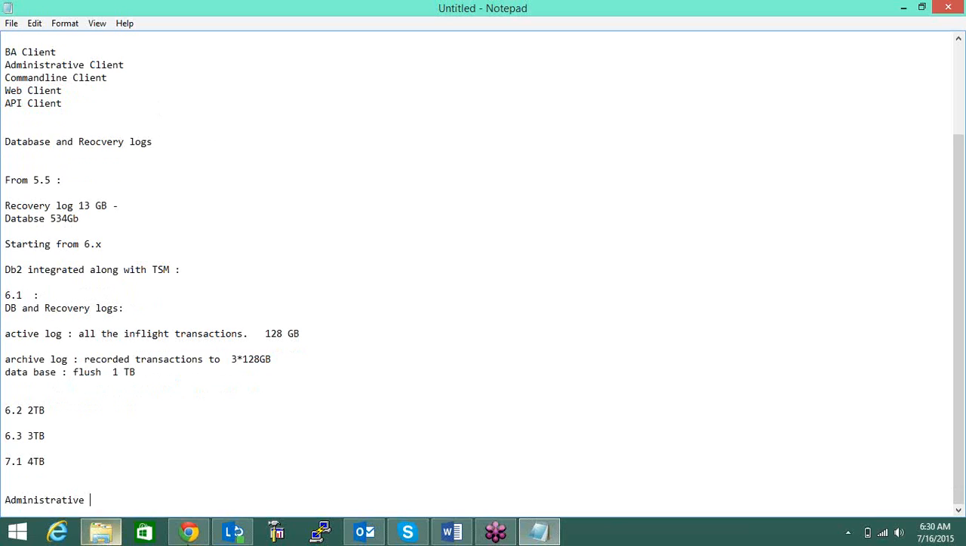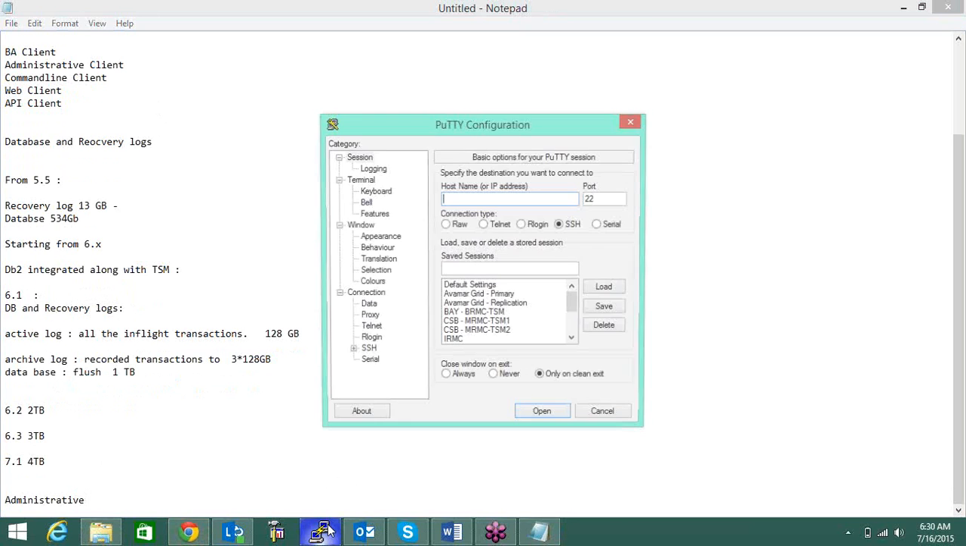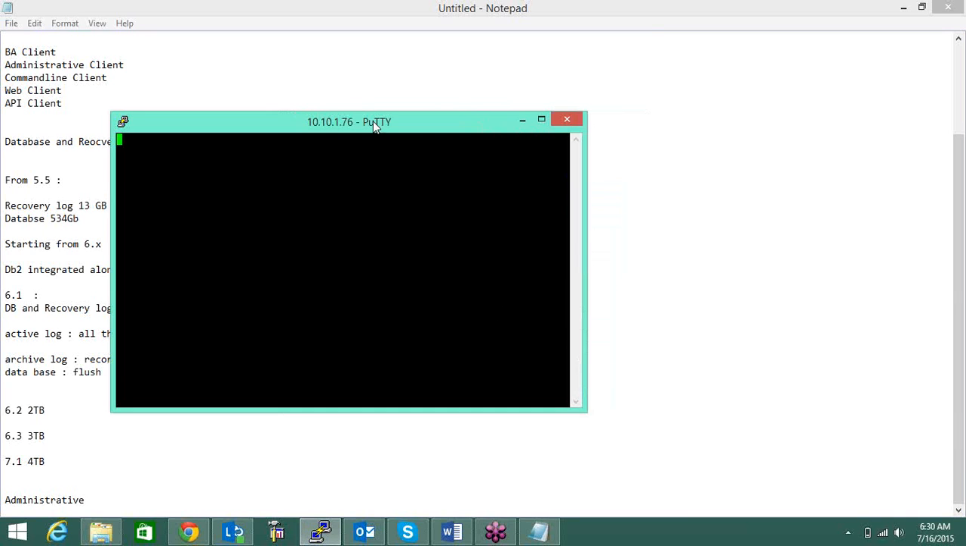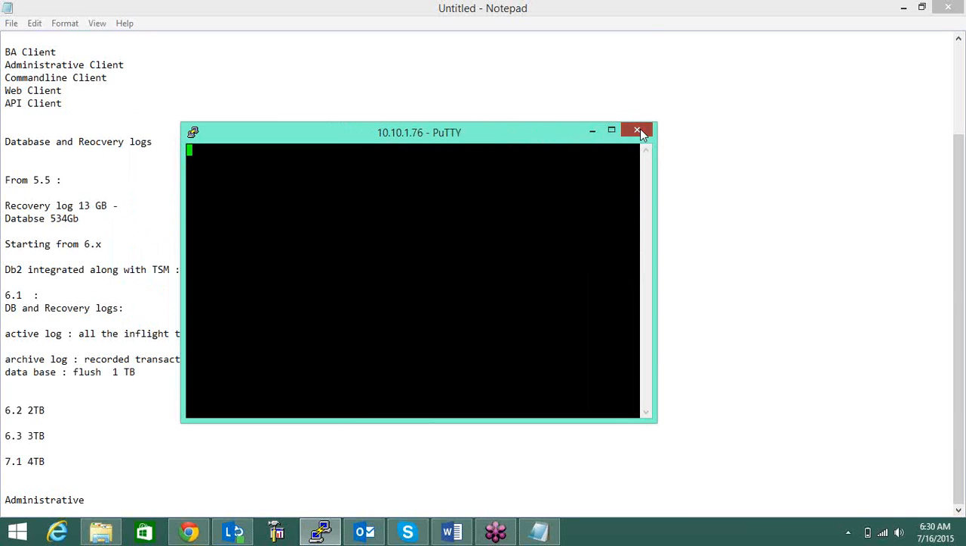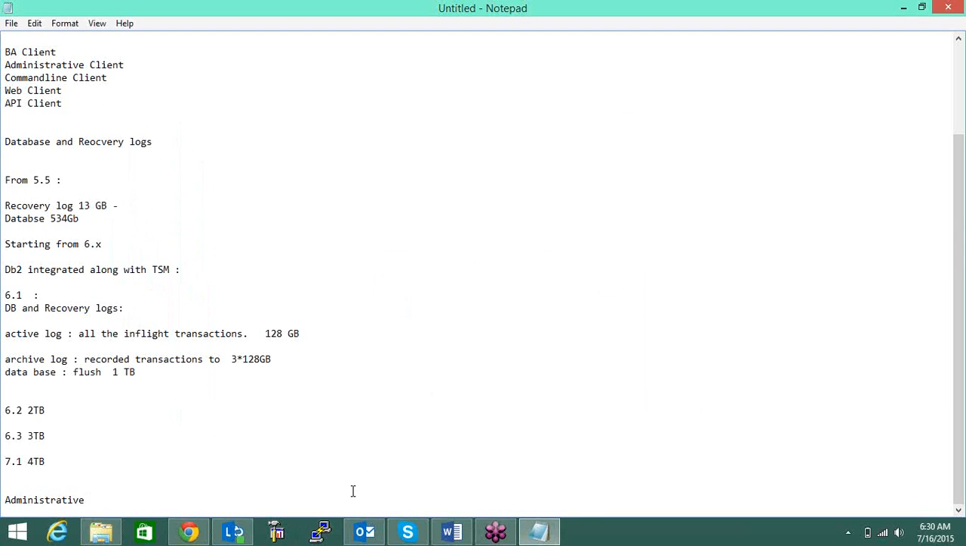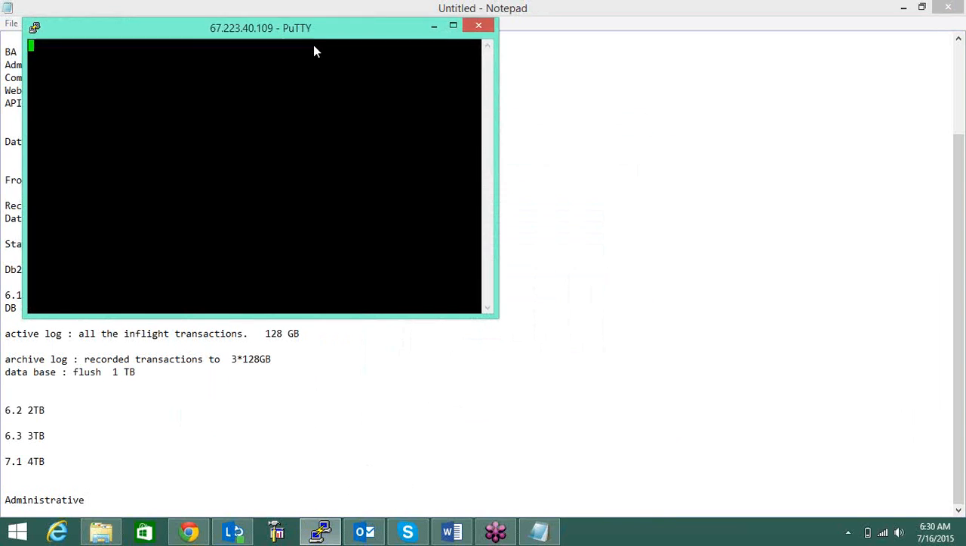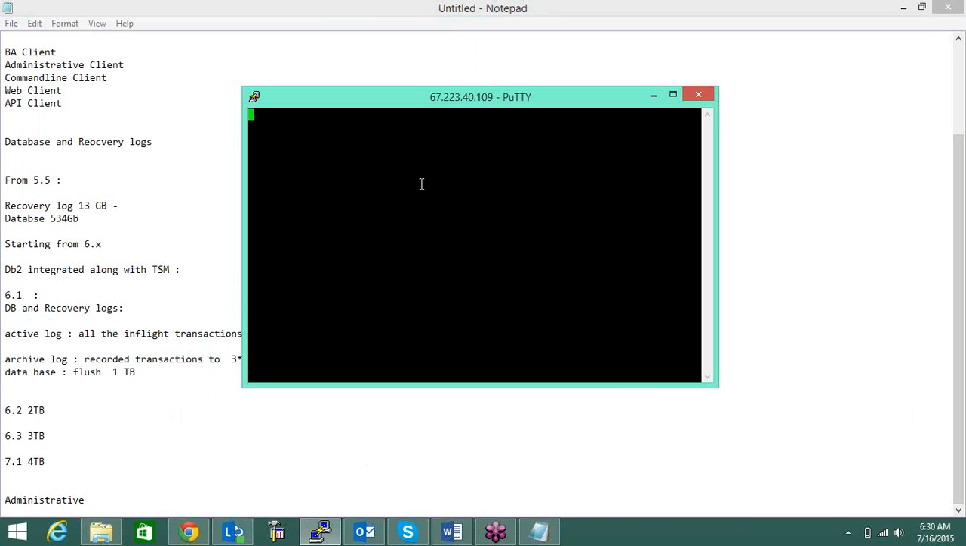So as a learner, you might not be comfortable with only information about these components. Right now I'm going to show you the components on a live server practically, so that you'll be comfortable. This is one of the TSM servers.